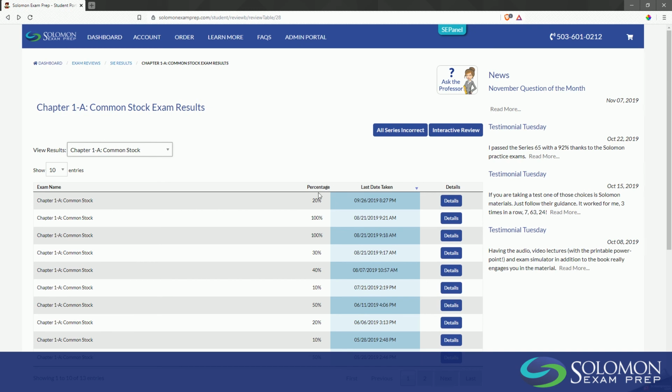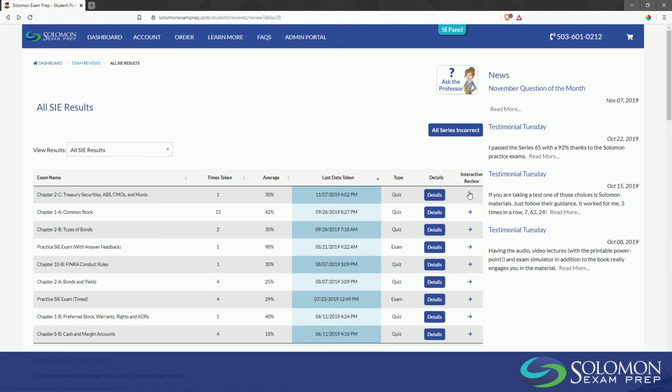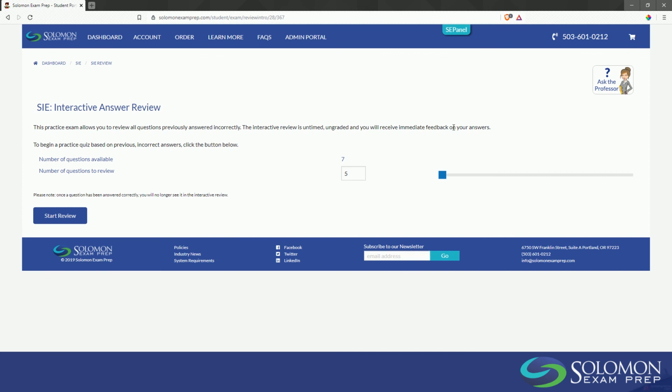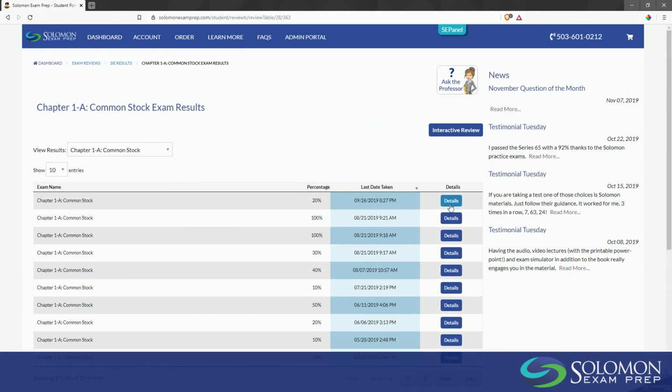Interactive Review is a feature that allows you to generate practice tests based solely on questions you've missed. If a quiz or exam contains enough missed questions, you can access that by clicking the arrow next to the desired section, or the Interactive Review button inside your quiz results. The Interactive Review is untimed, ungraded, and you will receive immediate feedback on your answers. Simply select the number of questions and click Start Exam. Clicking the details for any topic quiz will show you your history for that topic.